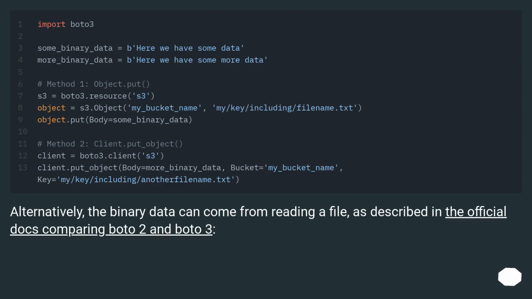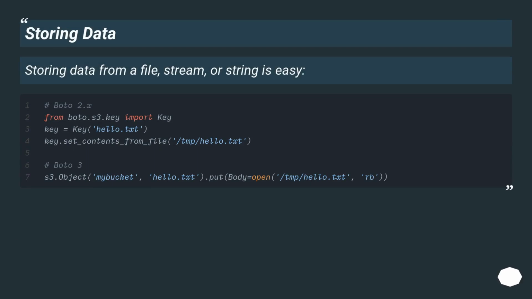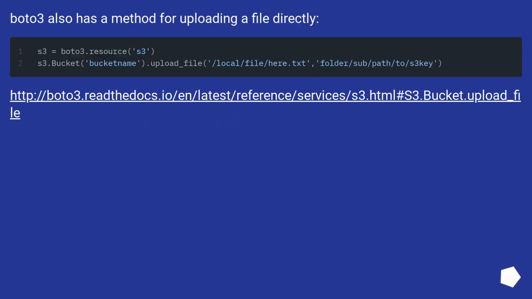alternatively, the binary data can come from reading a file, as described in the official docs comparing boto2 and boto3. Storing data from a file, stream, or string is easy. Boto3 also has a method for uploading a file directly.